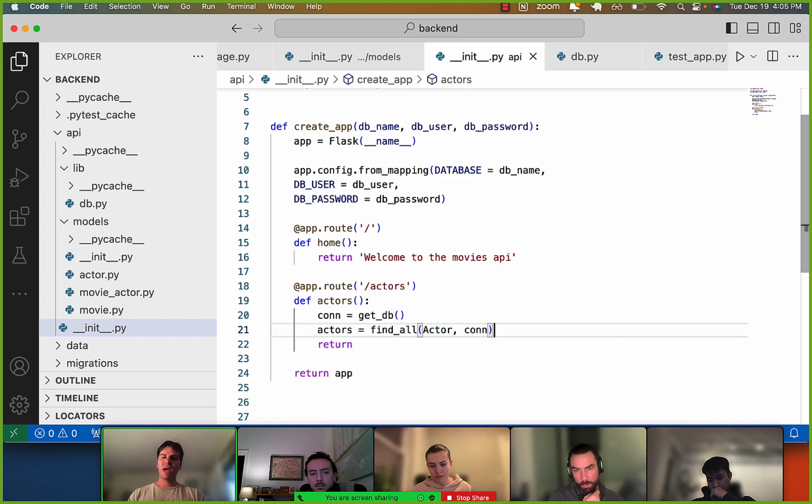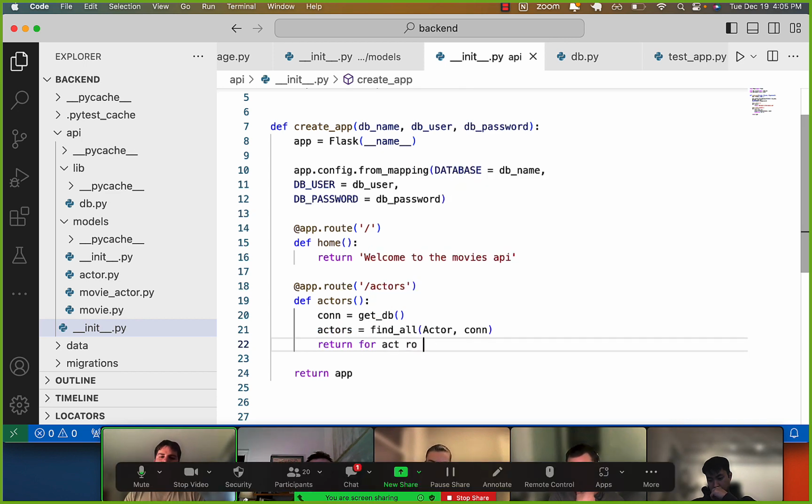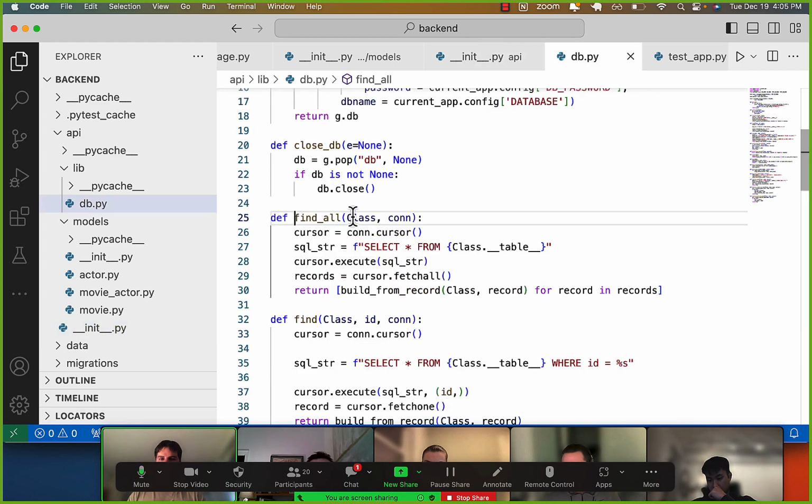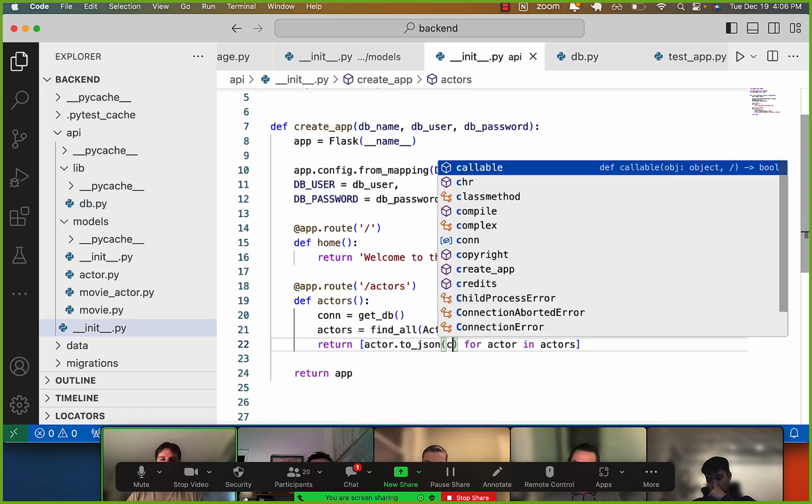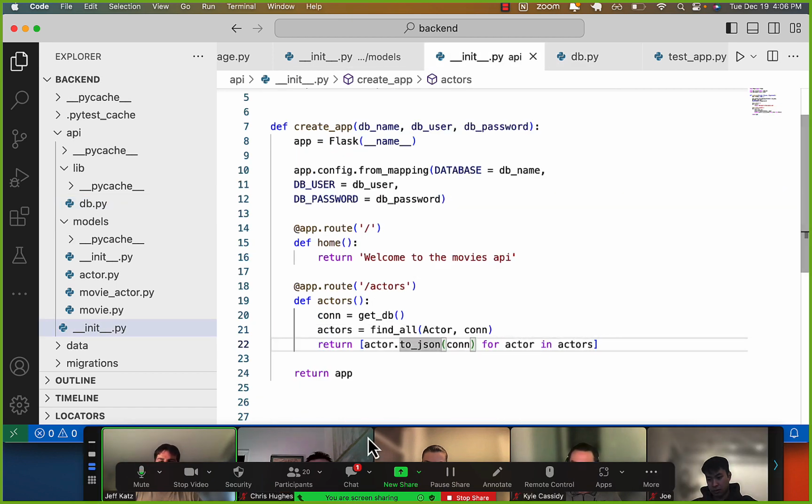And now for each actor, we would call the toJSON method. That was the idea for actor. This will return to me a bunch of actor instances. And for actor in actors, you would call something like actor.toJSON. I forget if it takes the cursor or the connection. Let's see what this takes. Find all takes the connection and then calls connection.cursor. So this probably we can define the same way to take a connection object.